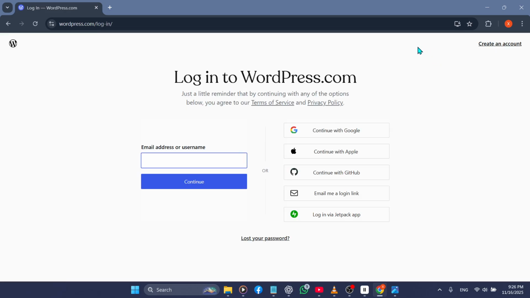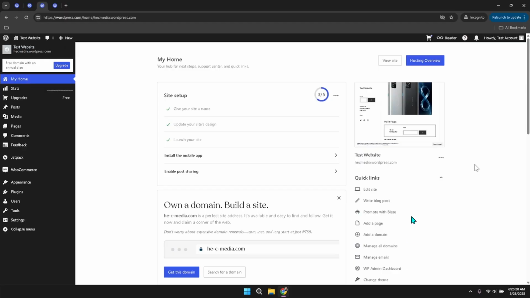Here, choose the option that says continue with Google. Using your Google account makes the process fast and eliminates the need to remember a separate password. When the Google account list appears, select the account you want to use. Make sure you choose the right one, especially if you manage multiple websites or personal accounts. After signing in, you'll be taken directly to your WordPress dashboard.